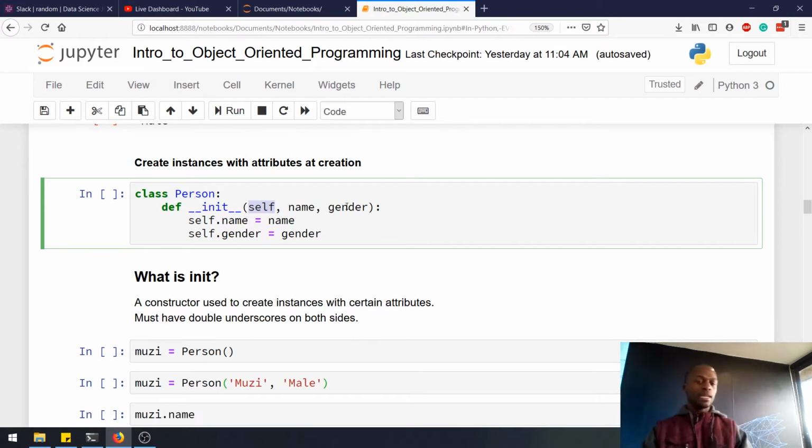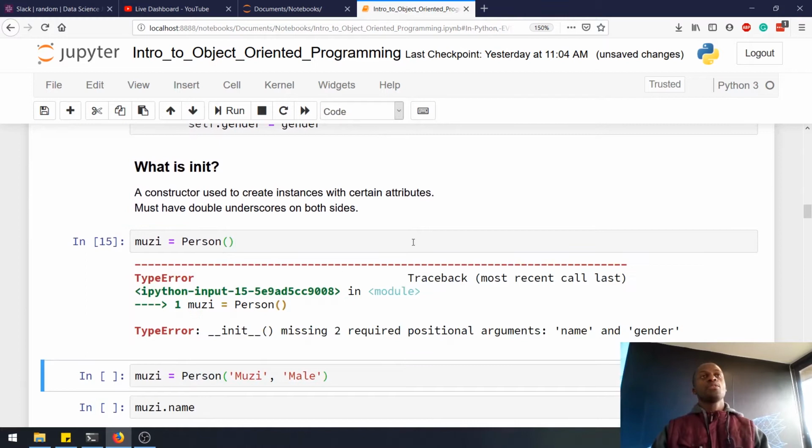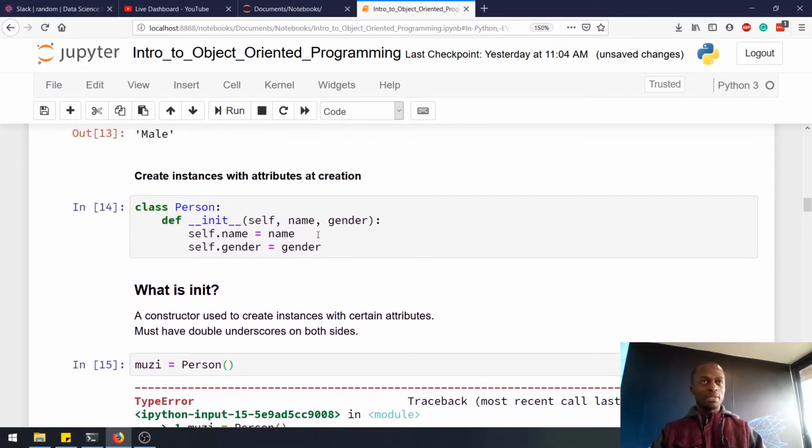So what happens is, let's say we're creating a person, and that person's name is Muzi. So the self will stand for the instance Muzi. So it'll be Muzi.name is equal to name, or Muzi.gender is equal to gender. So let's run this, and then we try to create an instance of person, and Python complains. The reason it's complaining is, unlike the first time, now we told Python, whenever a person is created, they have to have a name, they have to have a gender.